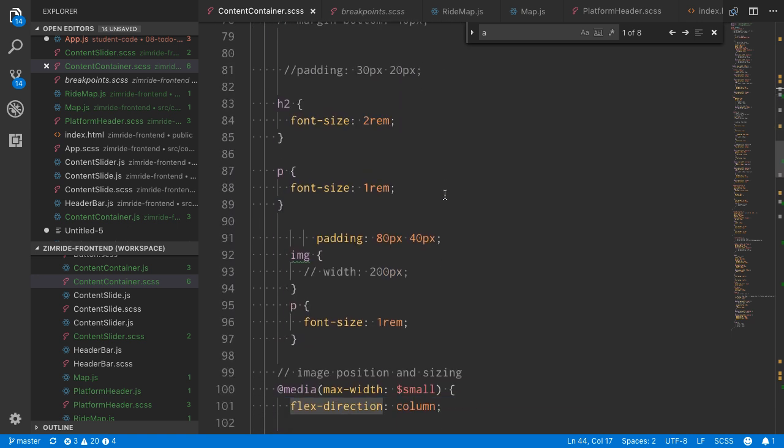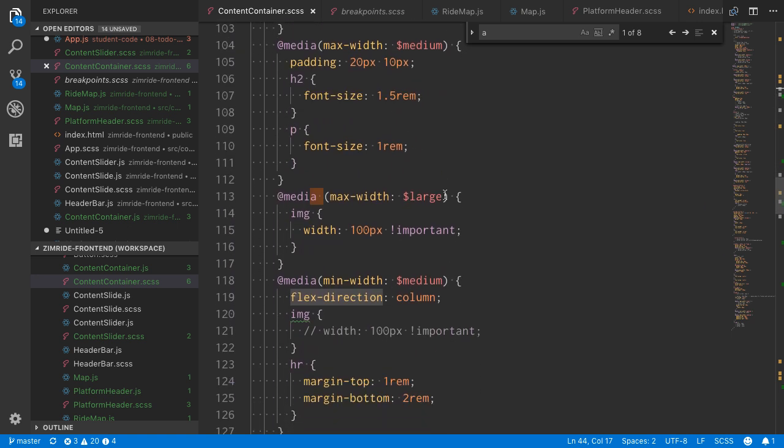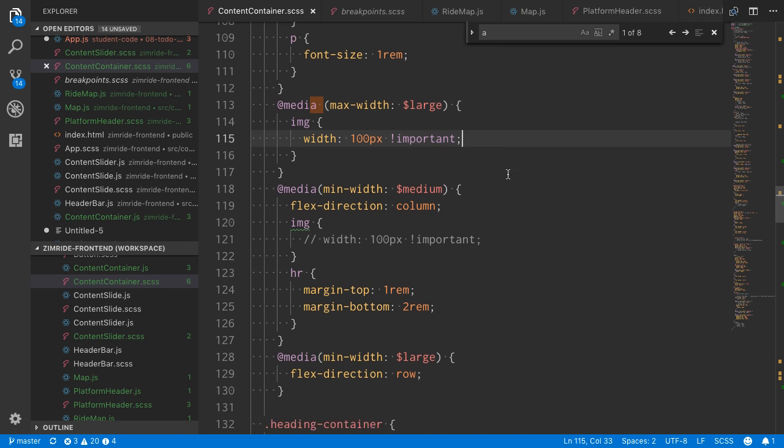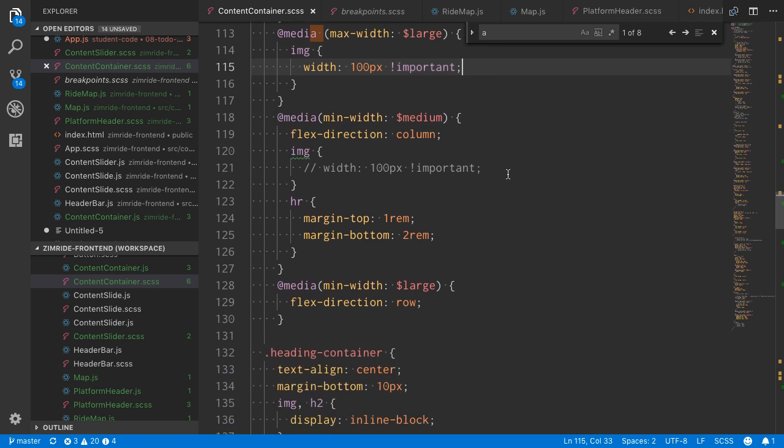Anyway, I'm trying to see. Yeah, here's again where I'm doing flex direction column, doing width. Had to do important here because of some bootstrap stuff. So it's kind of an example.